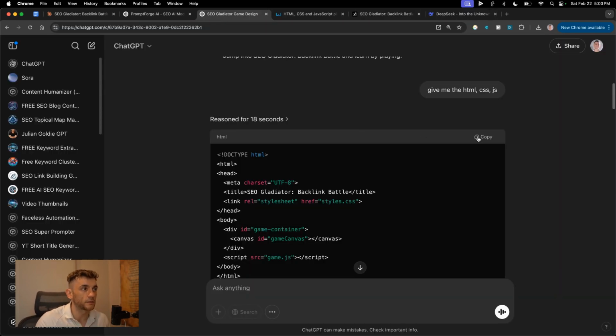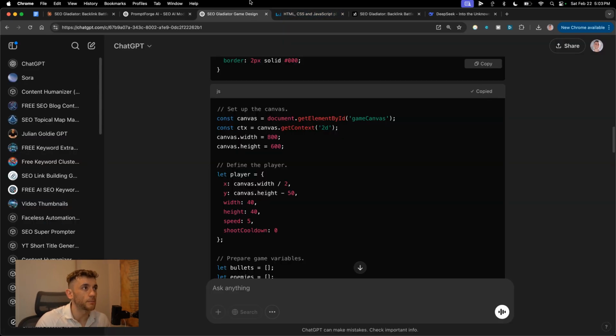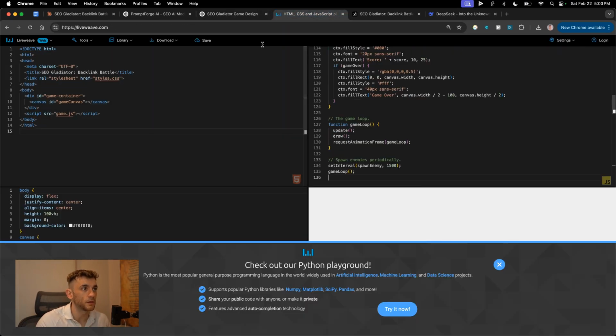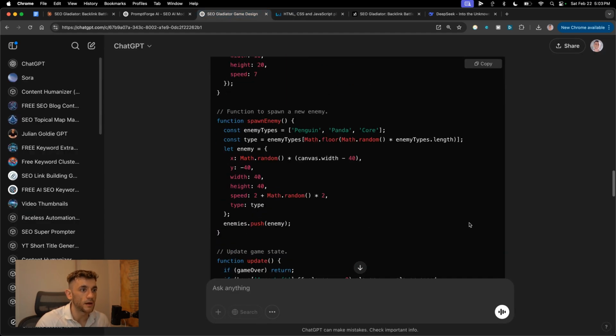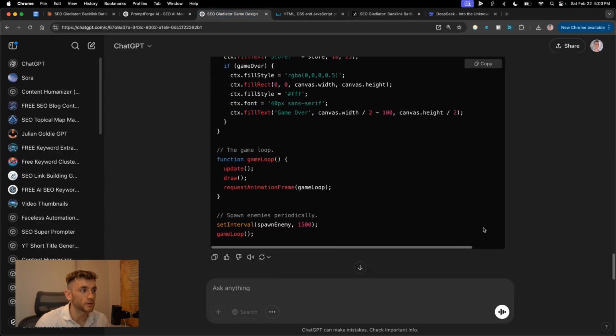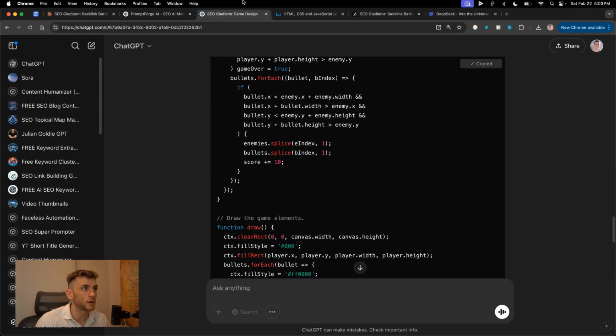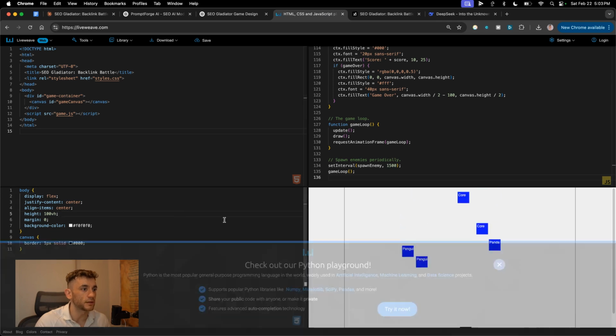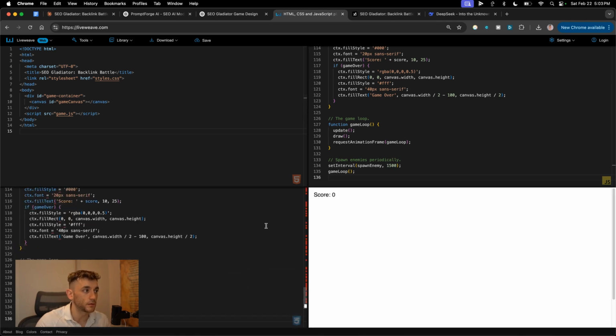Now, let's test the code from ChatGPT. We'll plug this in here, then grab the JavaScript and plug it in there. And then finally, we have the CSS. If you ever want to test this stuff, just go to liveweave.com, simple and easy. And if we plug this bad boy in, we have the game.